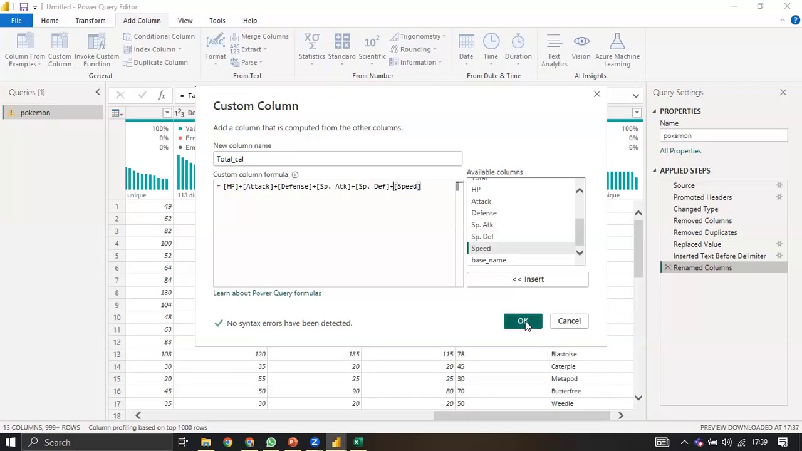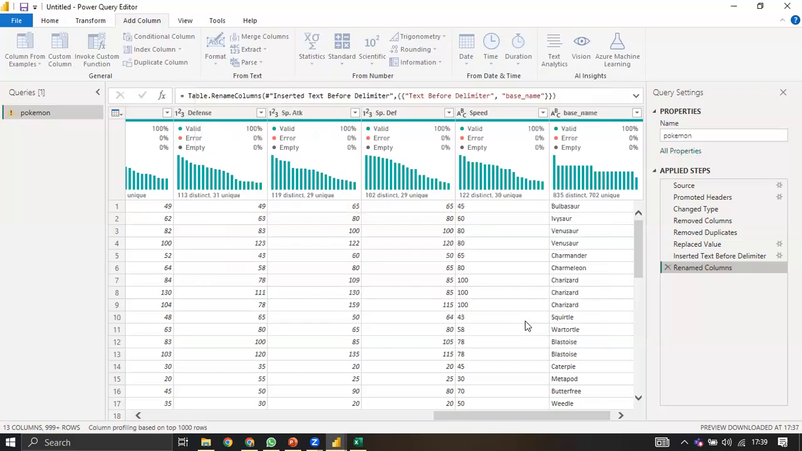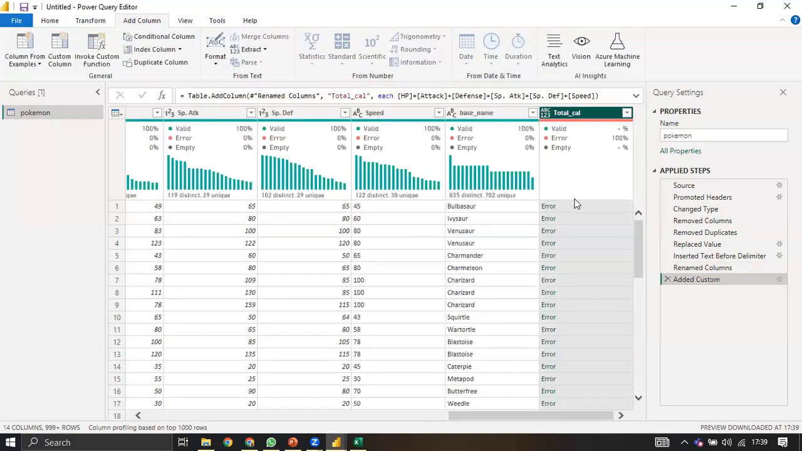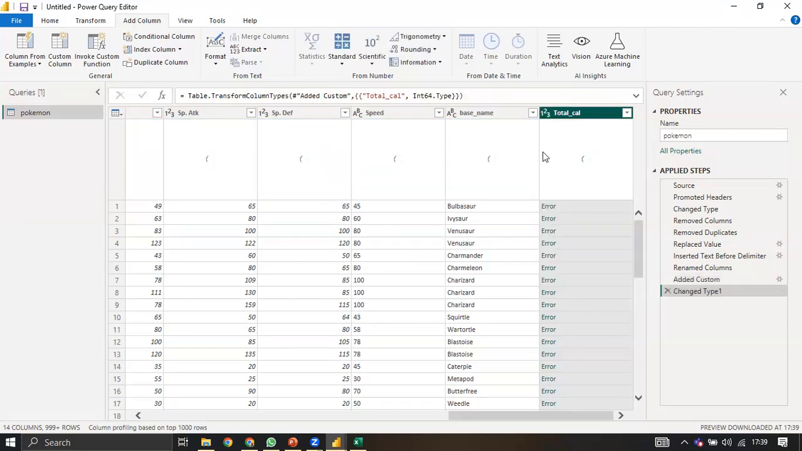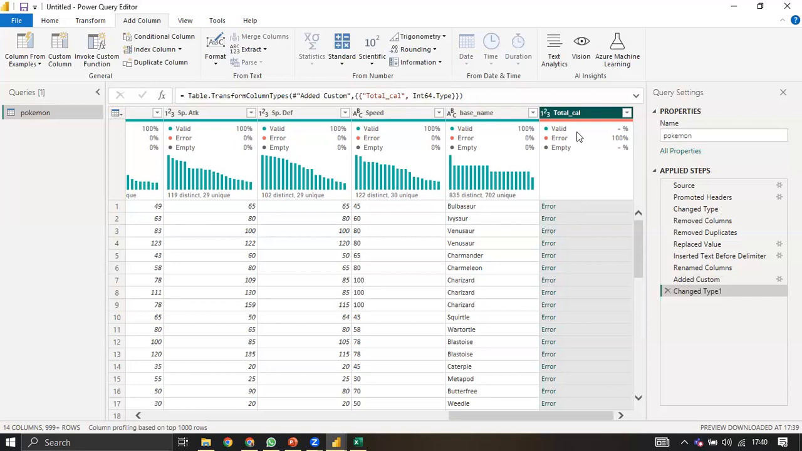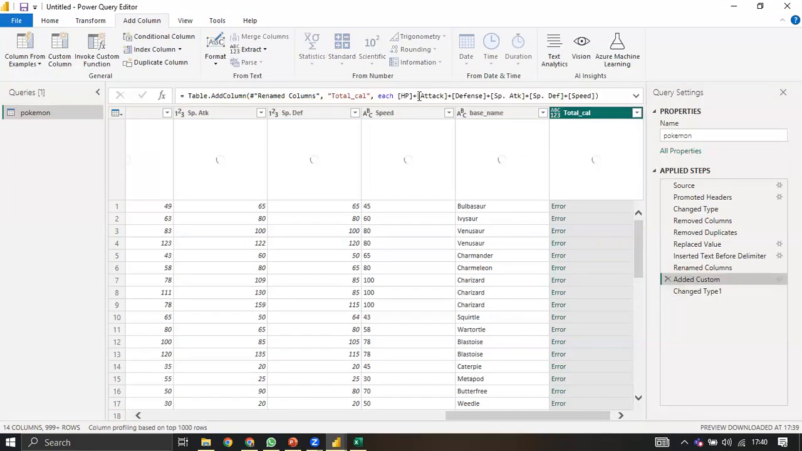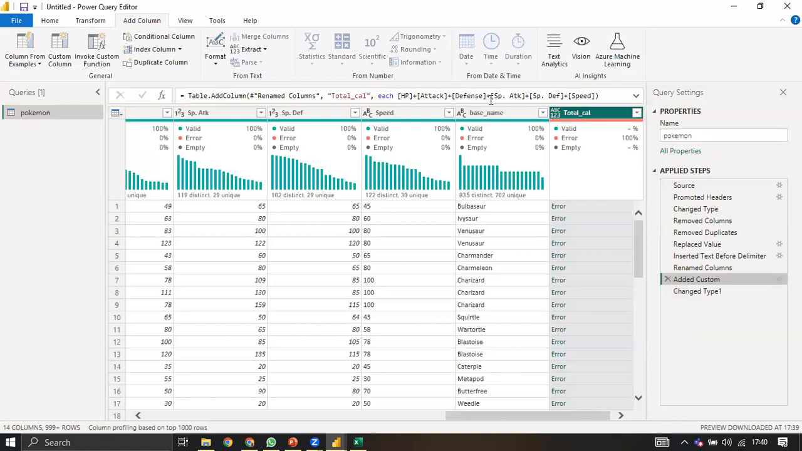So when I click on OK, it's showing error because of the data type. It's confused. Is it ABC or is it 1, 2, 3? So I can just come here and click 1, 2, 3. It's showing error. Let's check what the problem is. There's a place we didn't put added custom. HP plus attack. Defense plus speed.